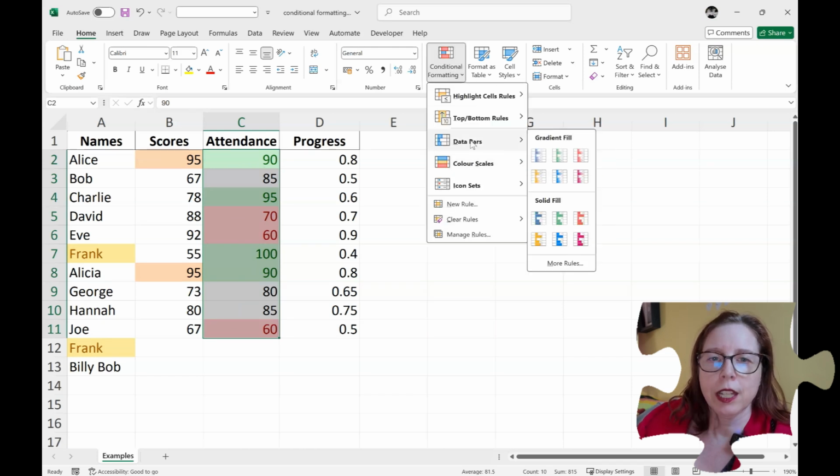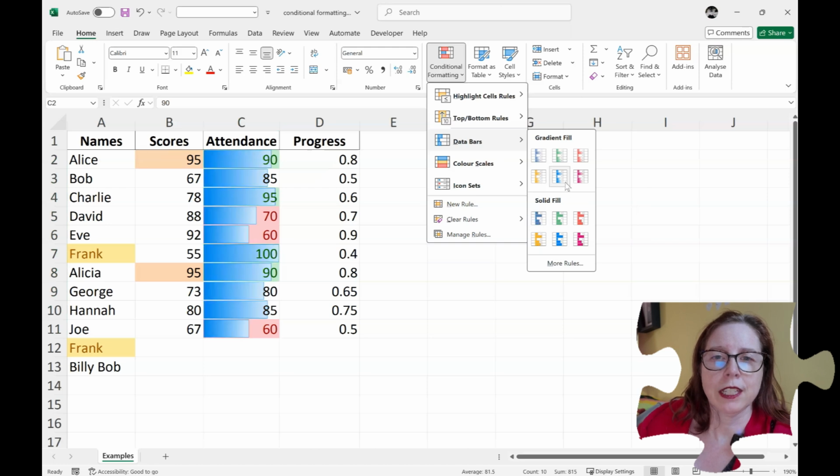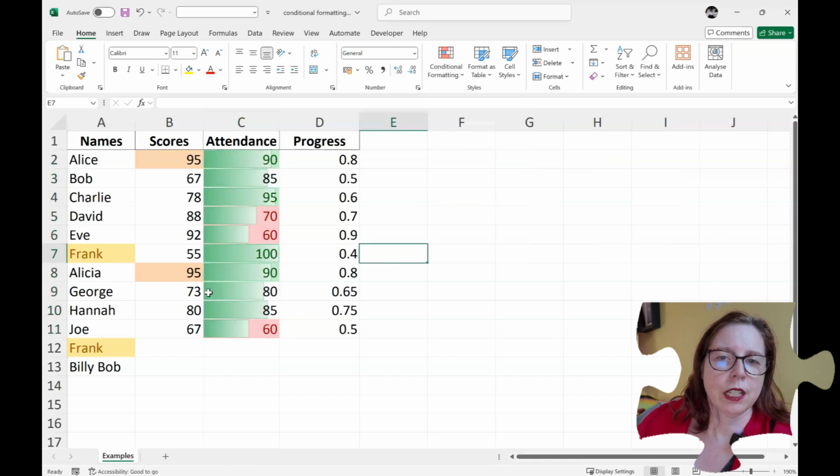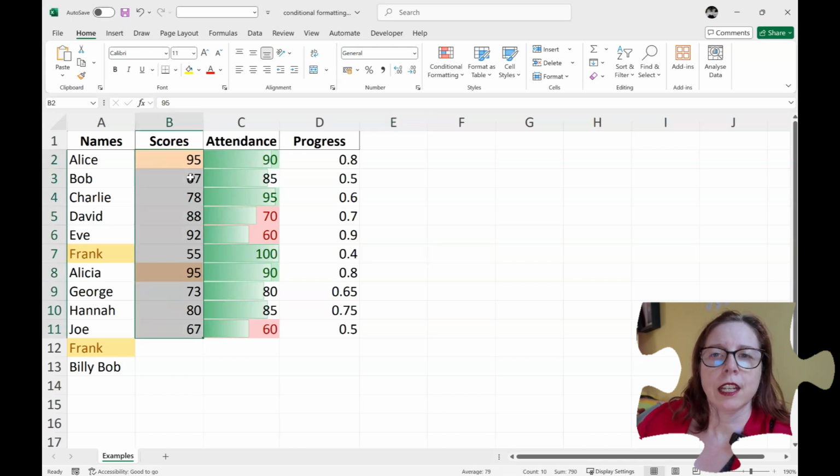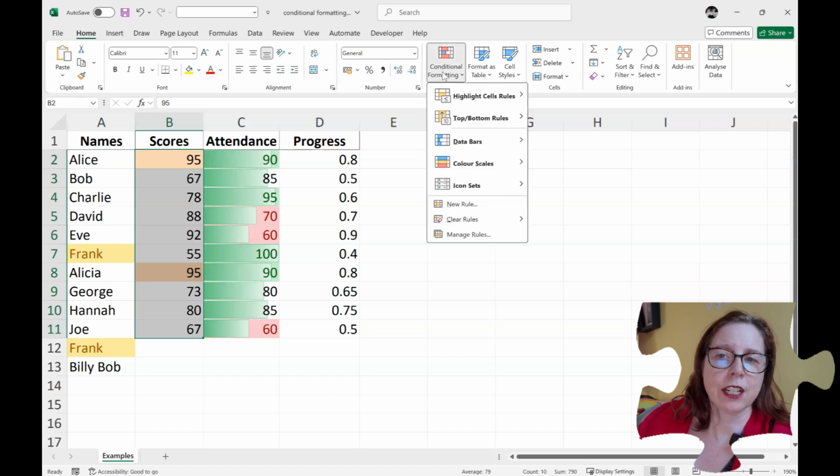So if I do data bars on this, let's see, solid ones or gradient, it now looks at the numbers and it says, right, here's 90, 85, etc. If I want to remove one, I highlight, I go into conditional format, and I can actually clear the rules from the selection, or I can clear everything all at once.